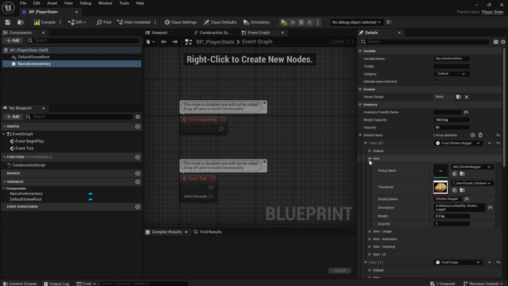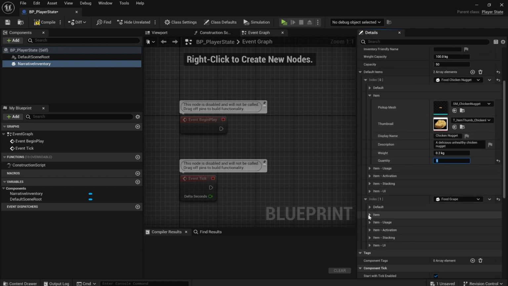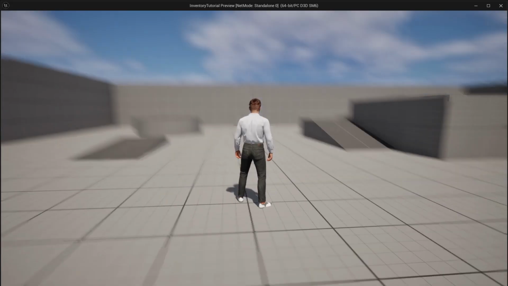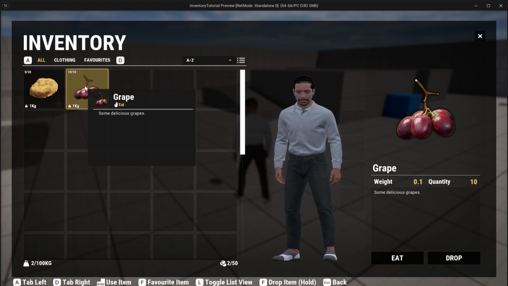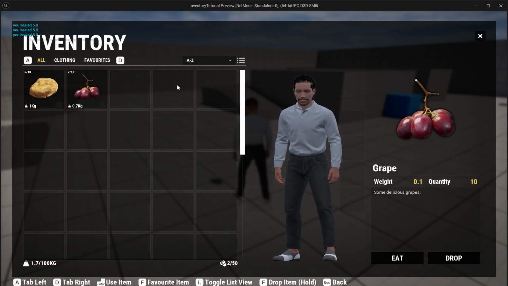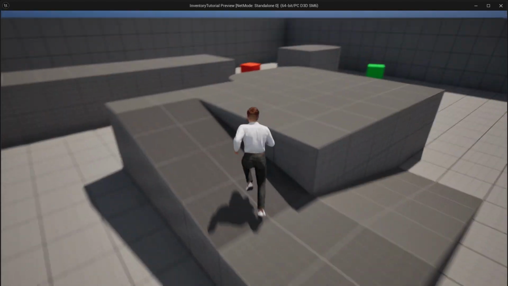And you can actually go down to the item here and under quantity, you can put a higher quantity. I'm going to give the player 5 chicken nuggets and I'm going to give the player 10 grapes. We will compile, save, and hit play. And now you can see I have the grape and I have the chicken nugget. Very cool. And I can click it and it uses the item. You can see it even says you healed 5.